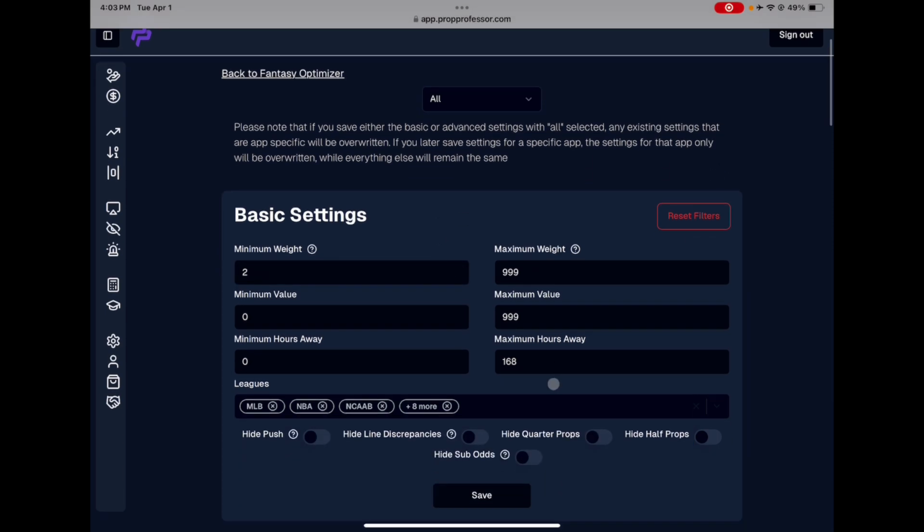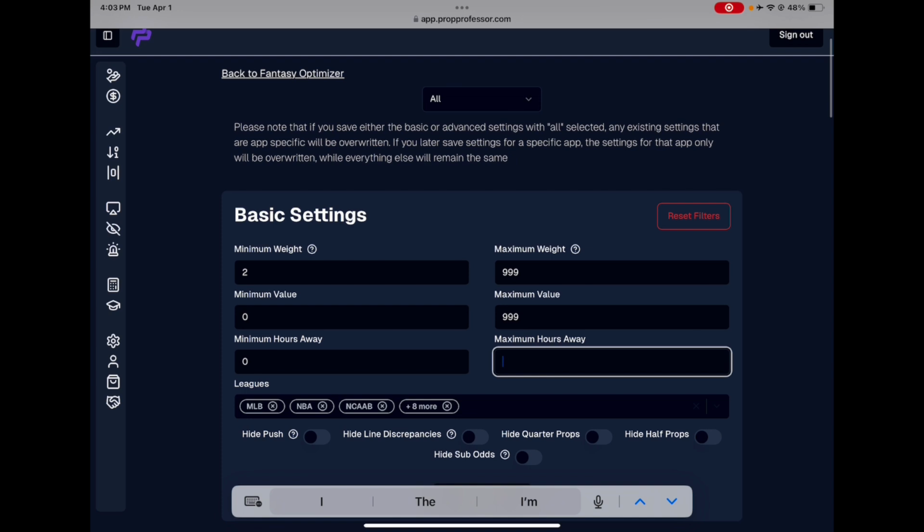Come over here. I like to do 12 hours away. Again, you can do 24. You can do a week away. I like to stay closer to the matchups just because of injury news or lineup changes. You can even reduce this down to 6 to 8 hours if you want, but 12 should catch most of the games tonight. I like to hide push.